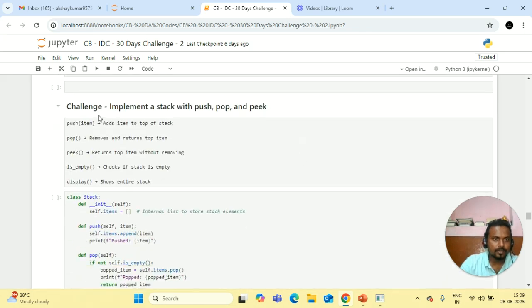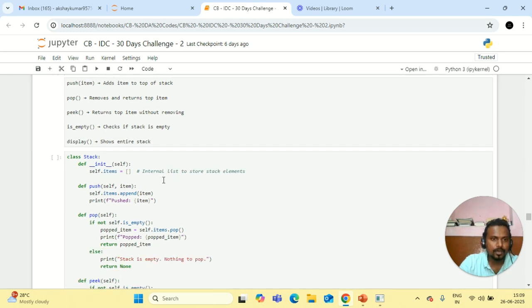Now look at the challenge. The challenge is to implement a stack with push, pop, and peek. Push is to add items to the top of the stack, pop is to remove and return the top item, and peek is to return the top item without removing. Is empty is to check if the stack is empty, and display is to show the entire stack.